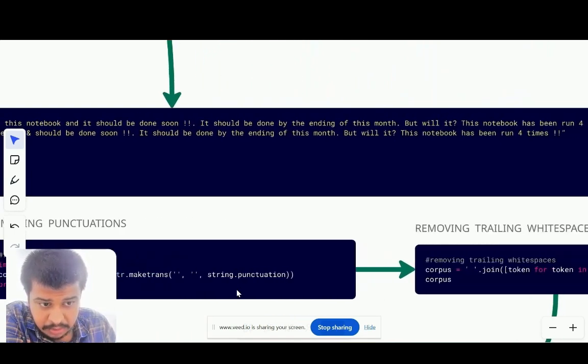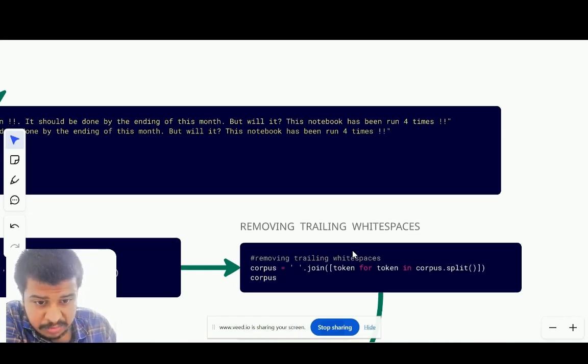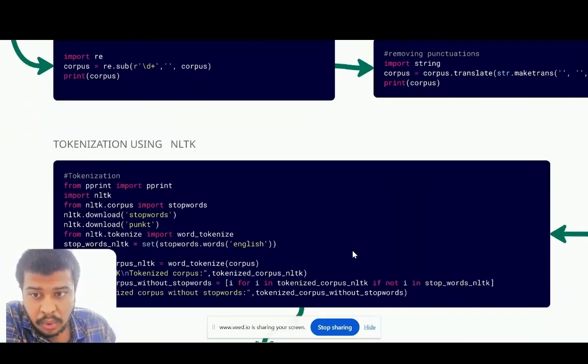And then we go on and remove the trailing white spaces. Sometimes these texts could have extra spaces before the double quotes, right? So all of these extra spaces should be removed. Even here you can see, after removing these two exclamation marks, these spaces which are here will actually remain. So that is why we have to use this, removing trailing white spaces, and then we'll move on with tokenization.